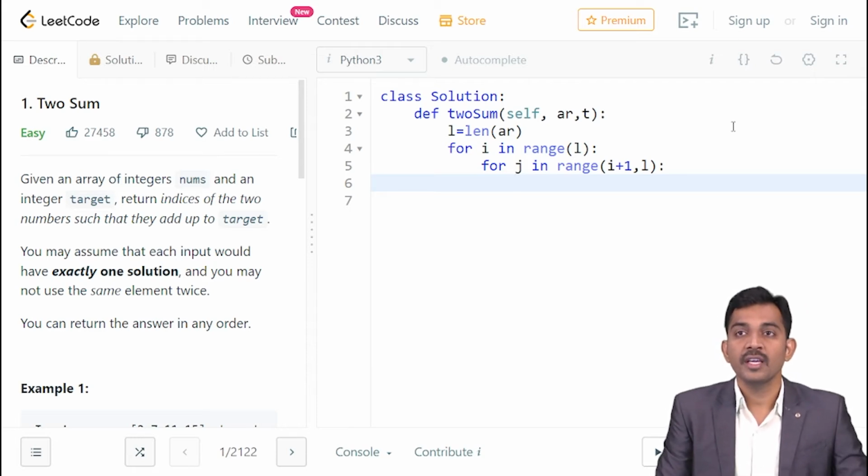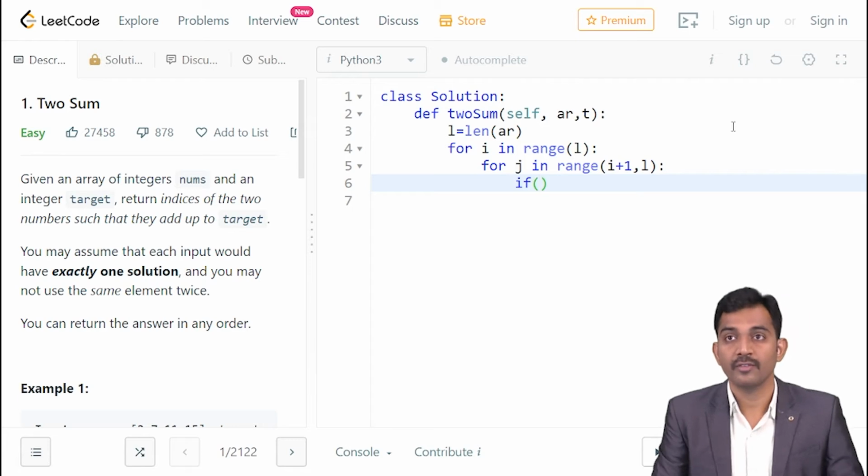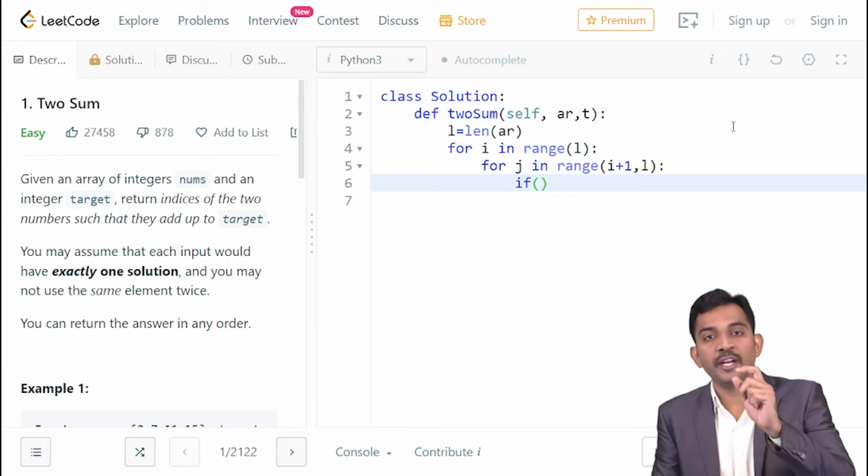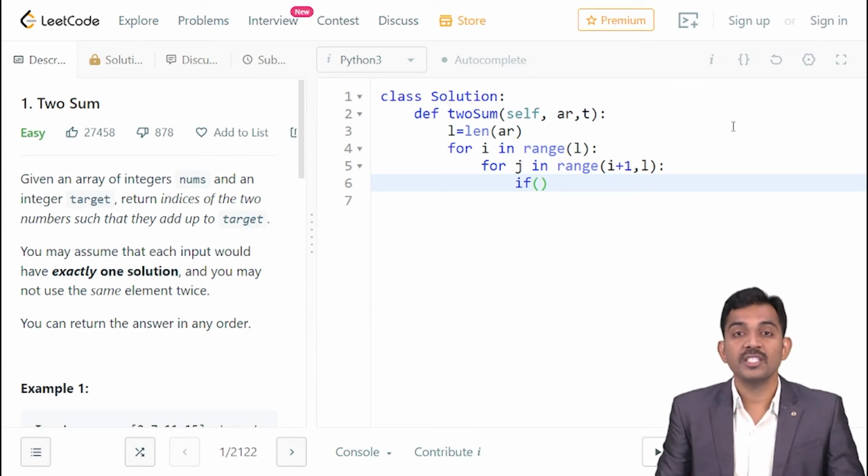And next, what do I need to do here? If the combination of the first element and the second element matches the target, then I need to stop the process. So I'm using the if condition to check that particular constraint. If the data at array of i, the first element, and array of j, the second element, array of i plus array of j is equal to target.